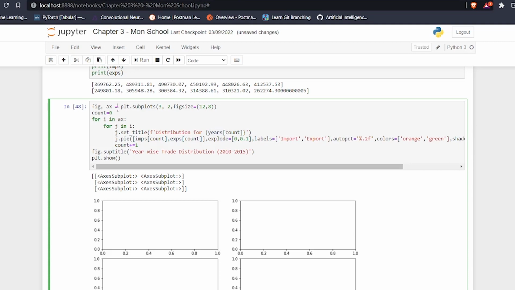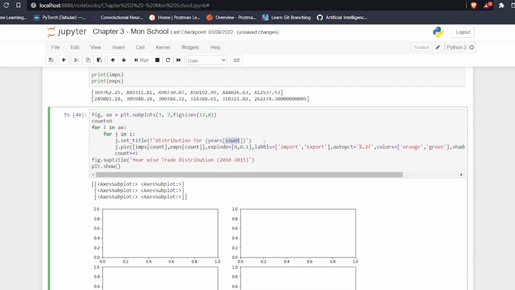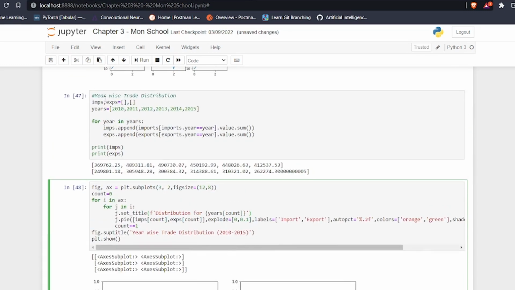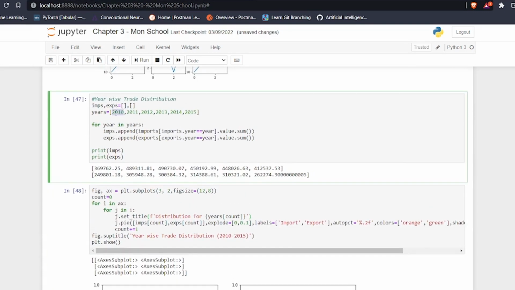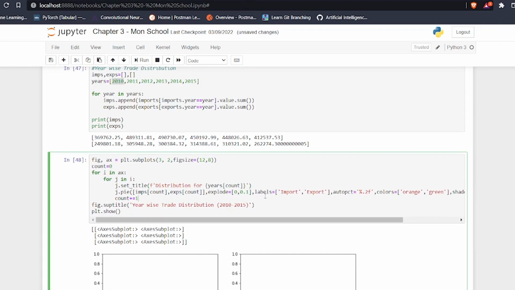And this count basically is helping us in understanding what year that is for. So let's say if the count value is 0, then years of 0 would automatically print 2010, right?